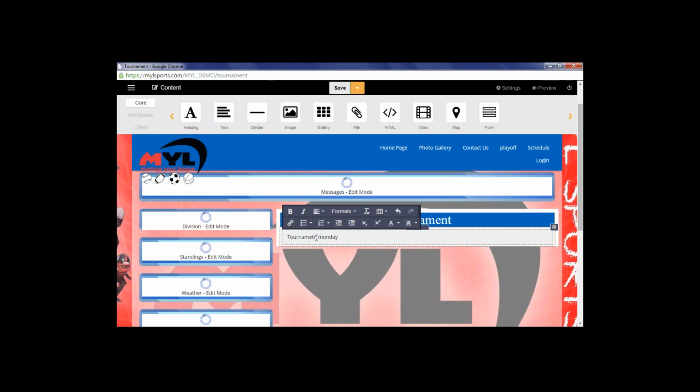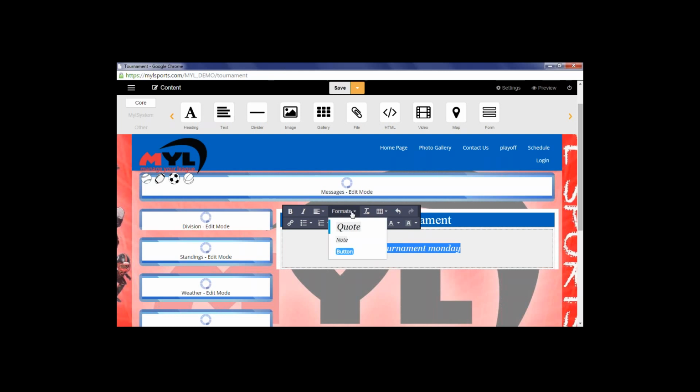So if we want to go ahead and make this look a little bit different, a little bigger, make it stand out, or put it as a side note, something like that, there's a couple different options here. You have quote, which when you change it to quote will center it and also make it a little bit larger. Kind of stands out more like a subheader or something like that.